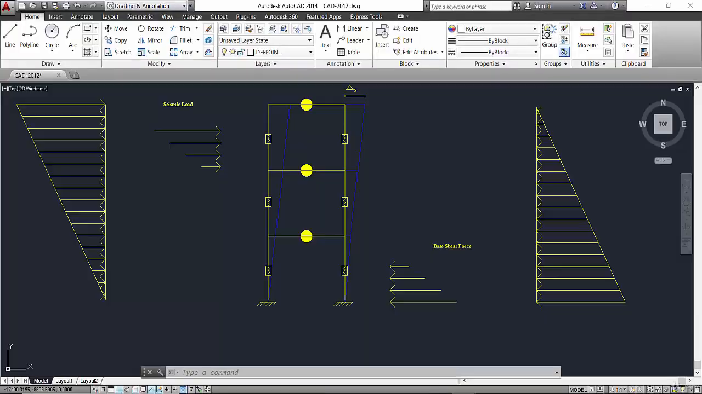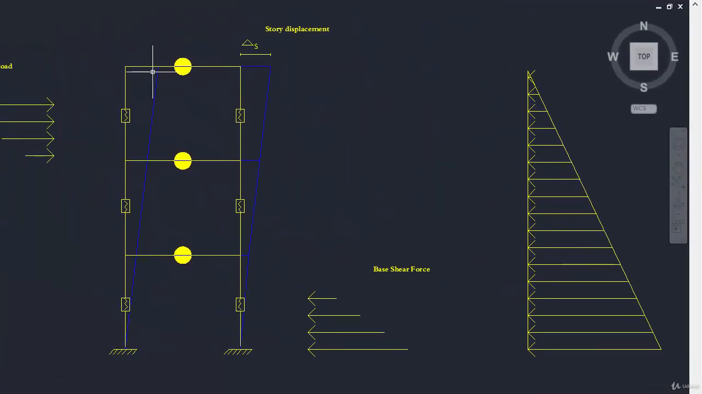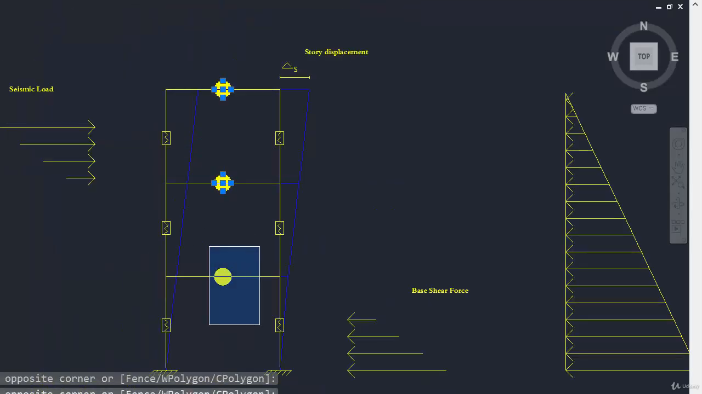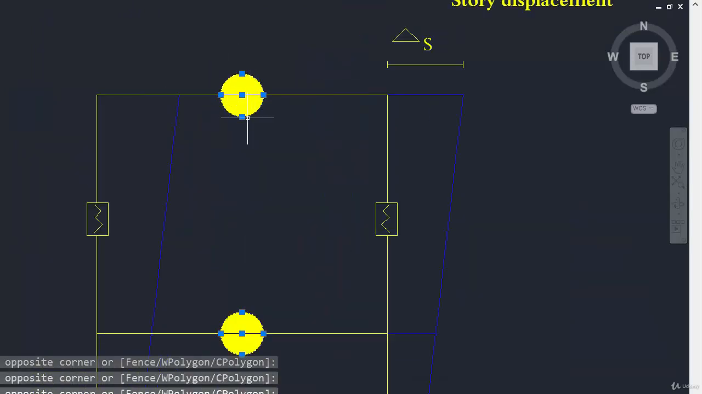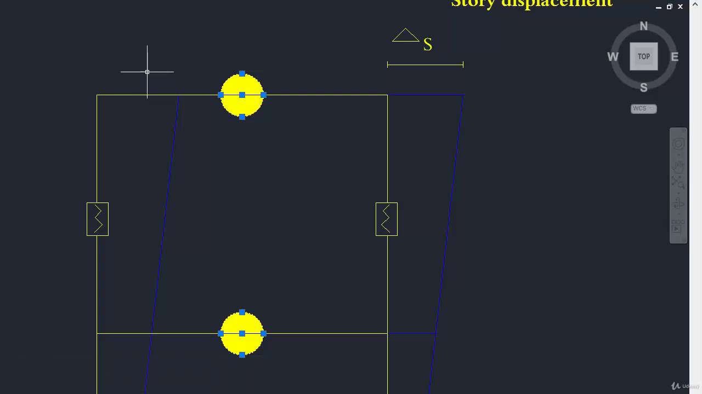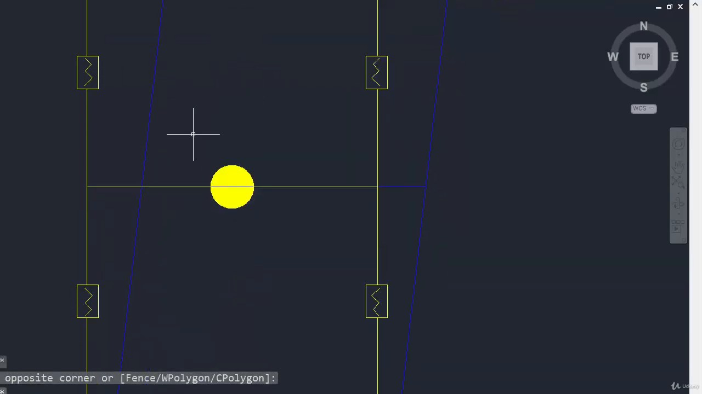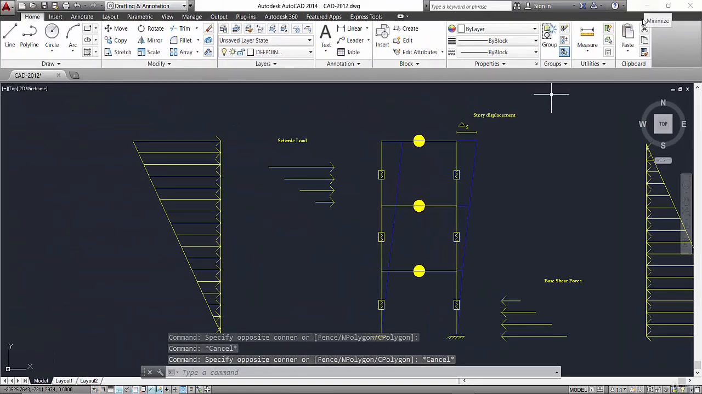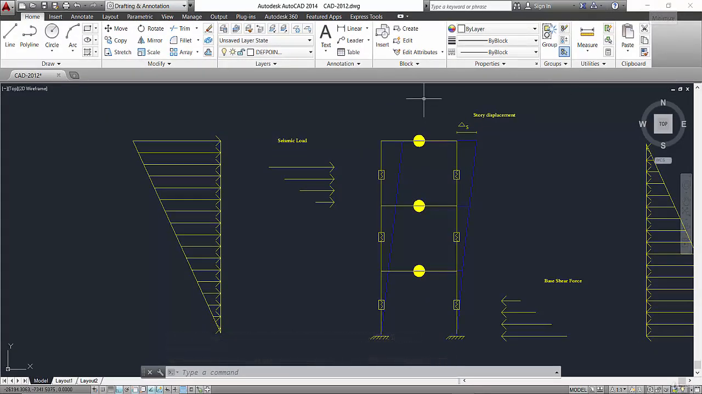But to do the analysis of earthquake load, ETABS works with each slab as a point structure, like here. So ETABS does the calculation and represents the slab as a point in each story. So we must tell ETABS that in each story we have this point or centroid.